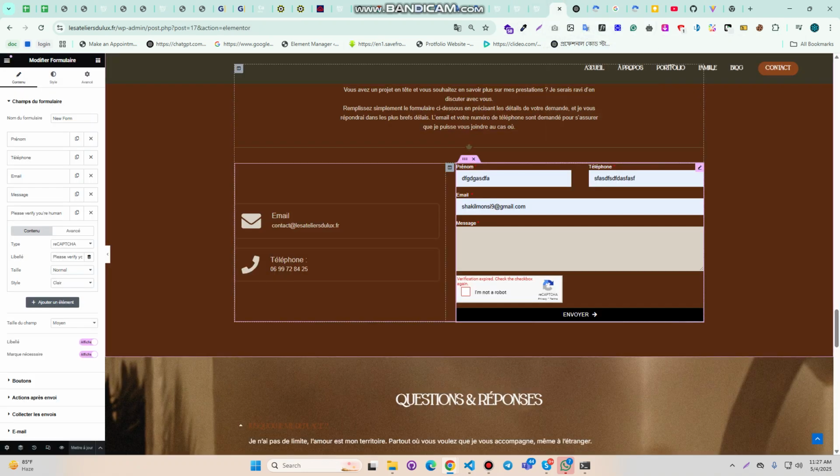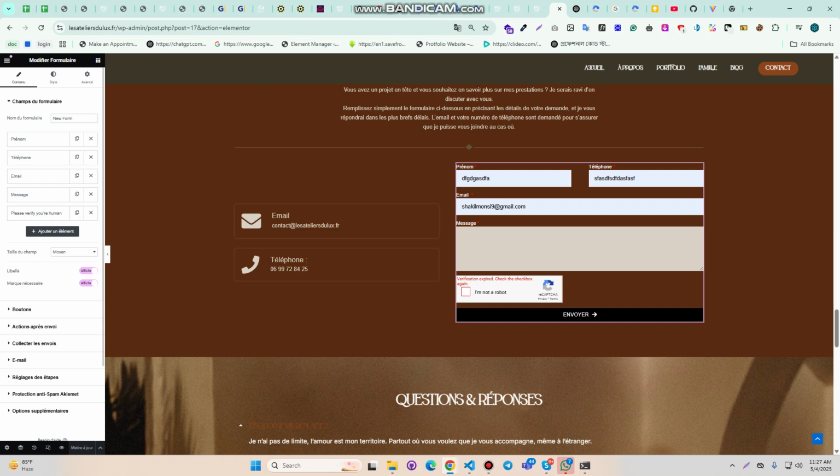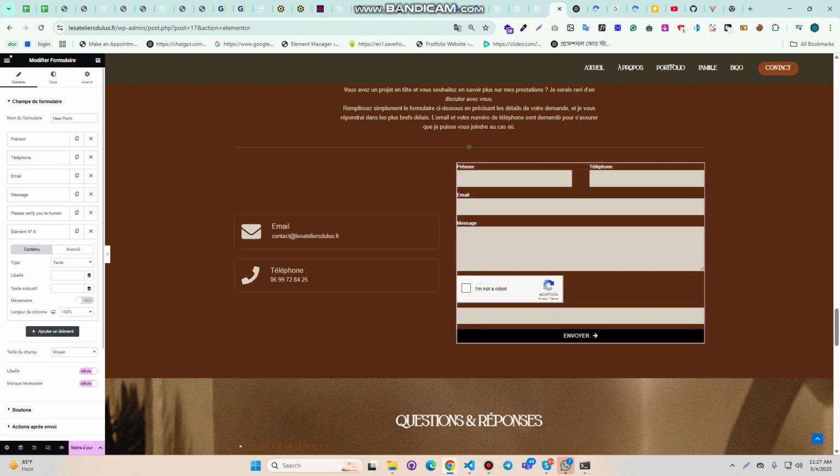Because I use the form, this form is used for the "I am not robot" Captcha. This is the Captcha. Add items, click and select the Captcha, and label your text. This shows your users the text and the integration.